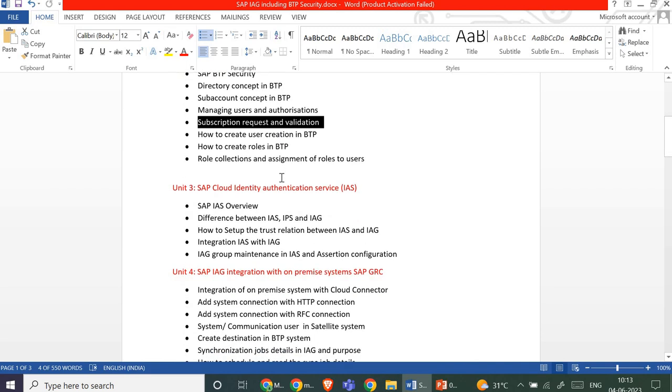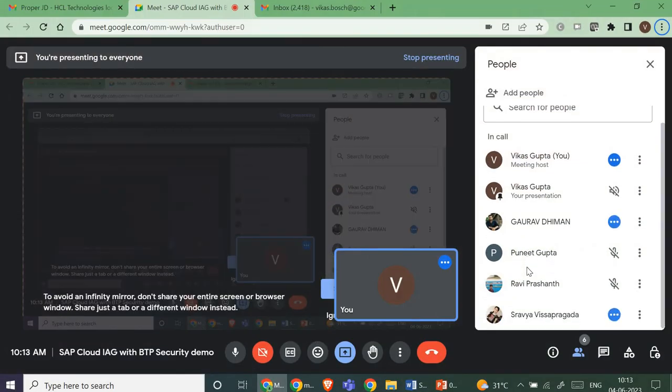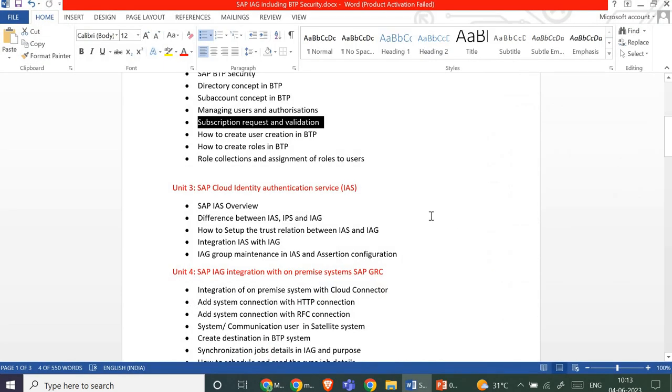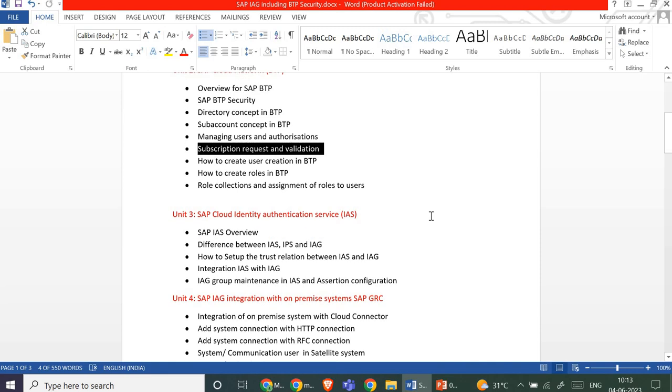Shravya, Gaurav, or anyone, or Puneet? Yes, Vikas. Vikas, just a small question. For BTP we'll have a specific URL. Similarly, do we have specific URLs for directories which we'll be creating?